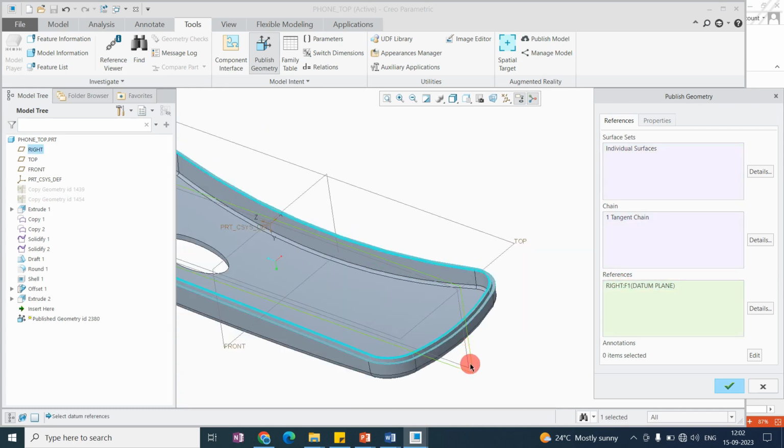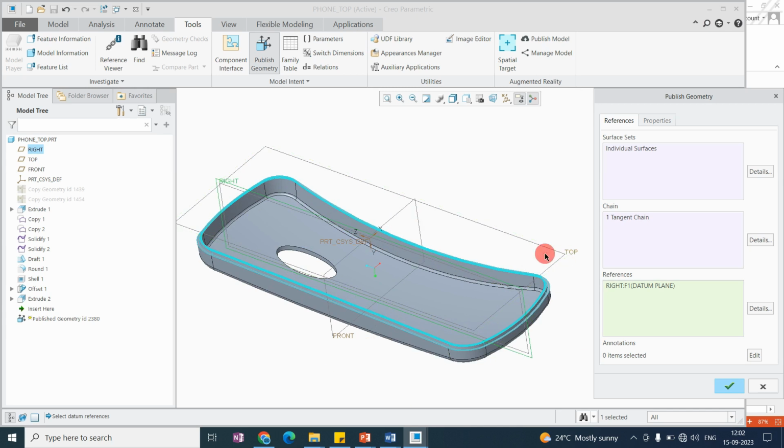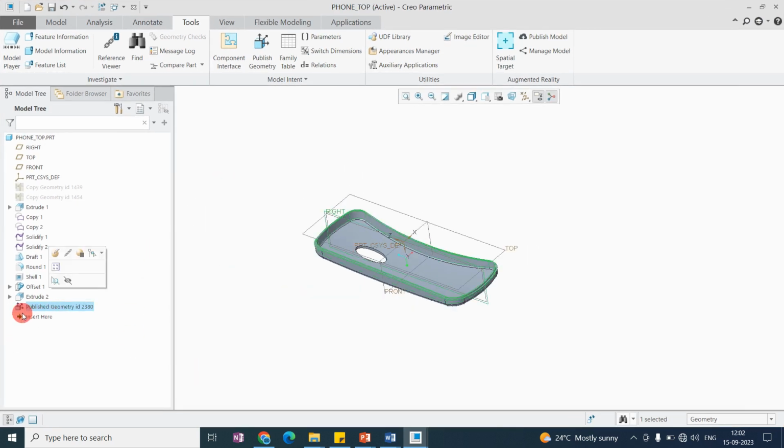and the one plane. Okay, so you can add as per your requirement for this. You can add the surface, chain, and the reference also you can add. Okay, as of now I am selecting this one and say okay. So here you can see the first published geometry we have created.